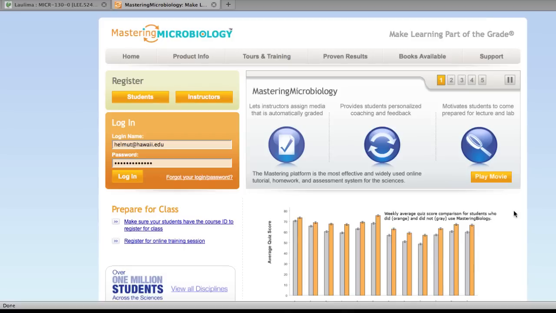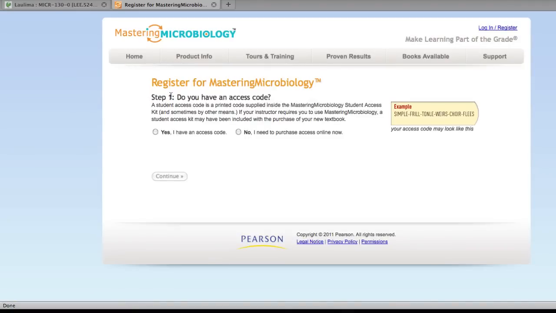When you first come to this site, you'll have to register. So you click on Students, that's what you are, and then you need an access code. Your access code will be supplied, I believe, in an envelope when you buy a new book. If you have a new book, there will be an envelope that says Mastering Microbiology, and inside there will be an access code. In that case, you click Yes, I have an access code, and it looks something like this. And then you simply fill it out.